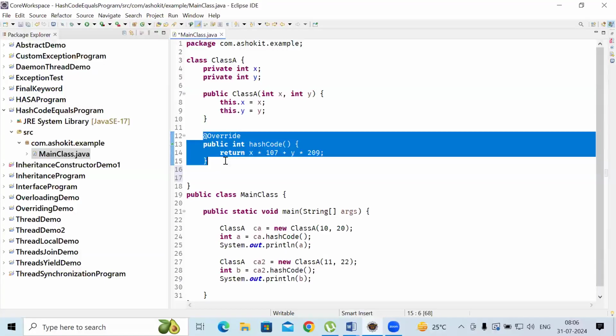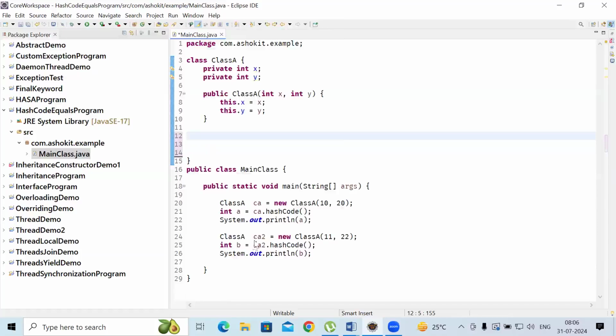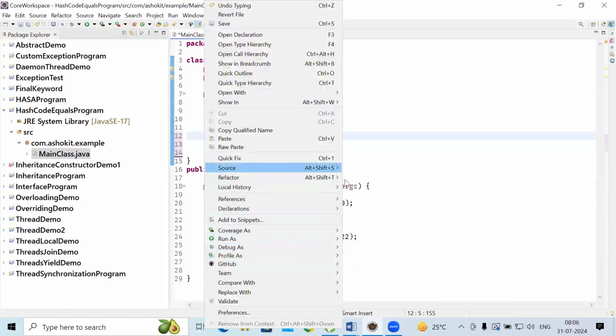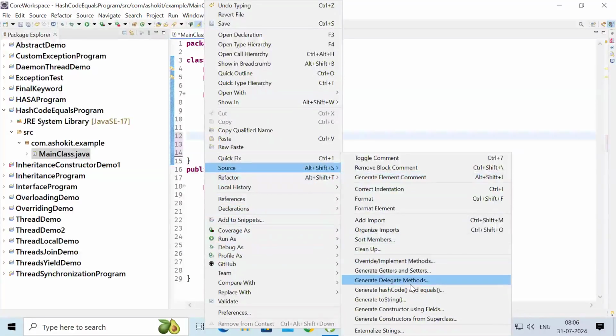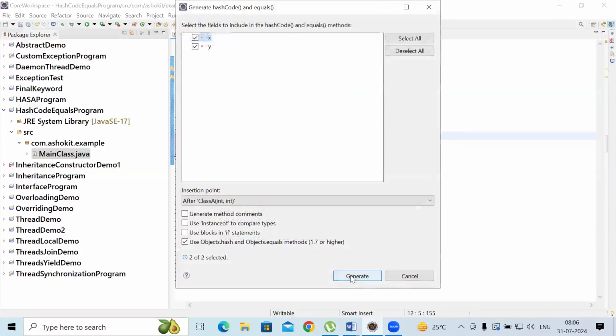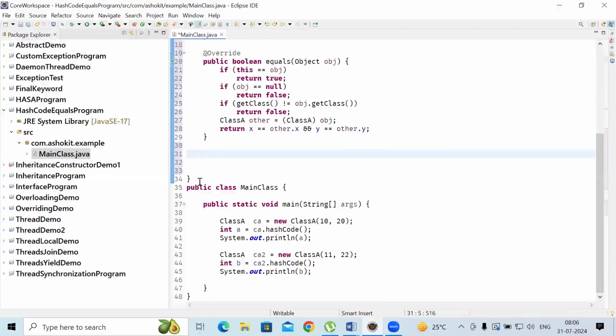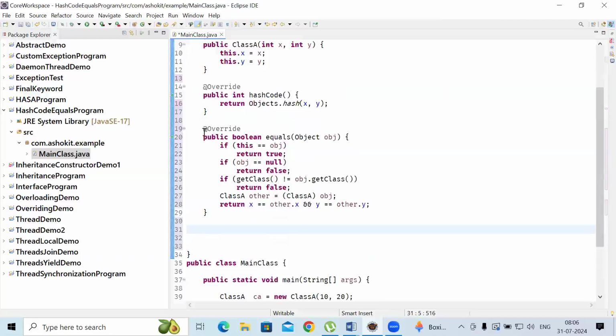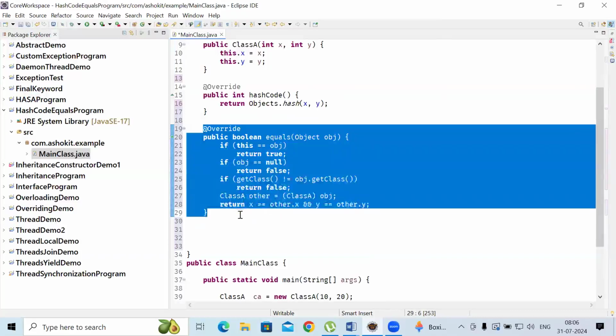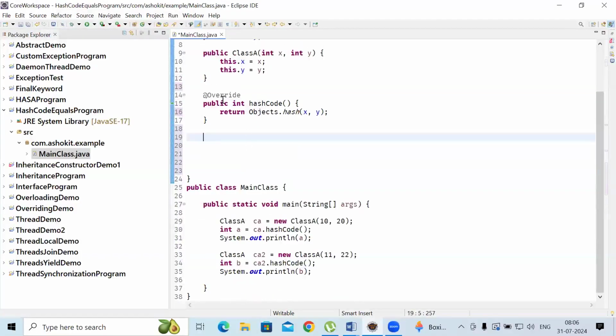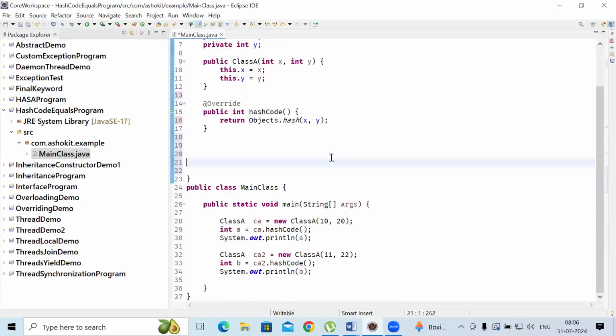Right click, Source, Generate hashCode and equals. You have an option here. You can click this. Okay, generate. Leave the equals method, I don't want it, I'll remove this because I have not explained it yet. Now, am I overriding the hashCode method manually, or do we already have the option? We already have the option. Now let's see.